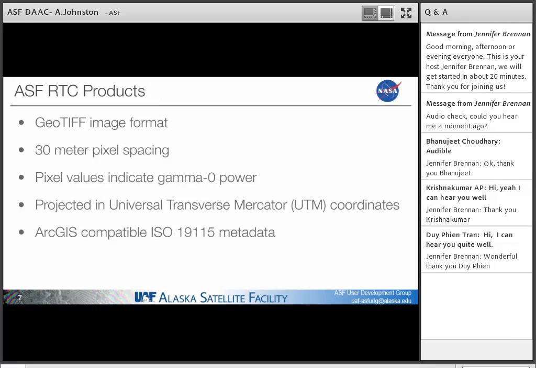The specific products that this tool produces, here are some of the technical details. The output images are in GeoTIFF format. Pixel spacing is set to 30 meters. The pixel values in the images indicate gamma naught power. The images have been projected into the UTM coordinate system, and each output GeoTIFF is accompanied by an ArcGIS compatible metadata file.